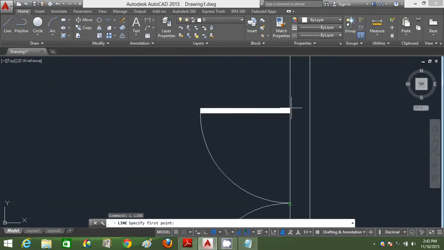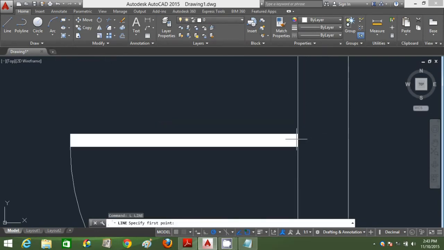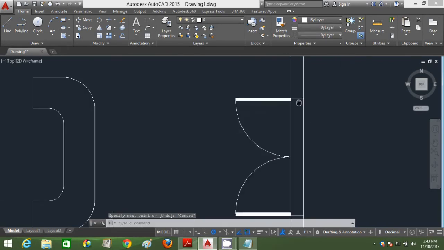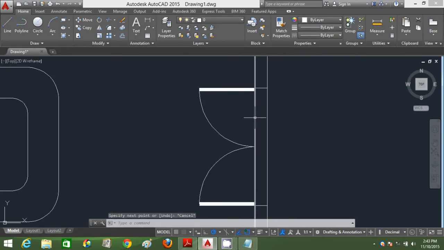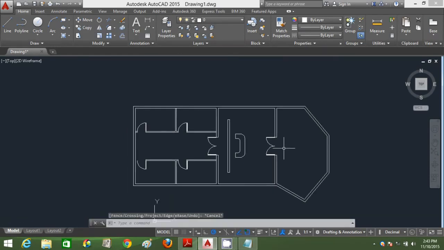I'm gonna border this particular door with a line to bound it before I trim out the unwanted portions. Then I'm gonna type TR, enter twice, and trim out the unwanted portions. So I got the reception door entrance ready.